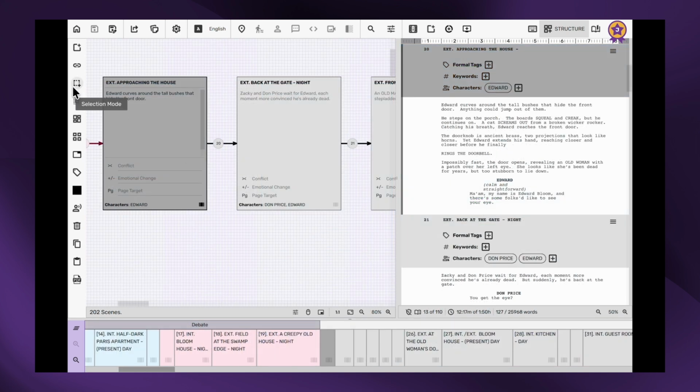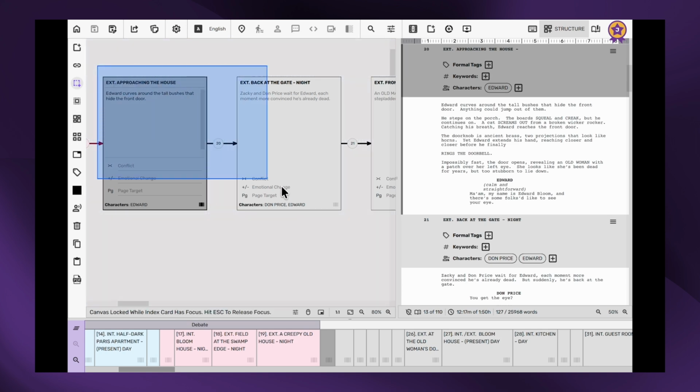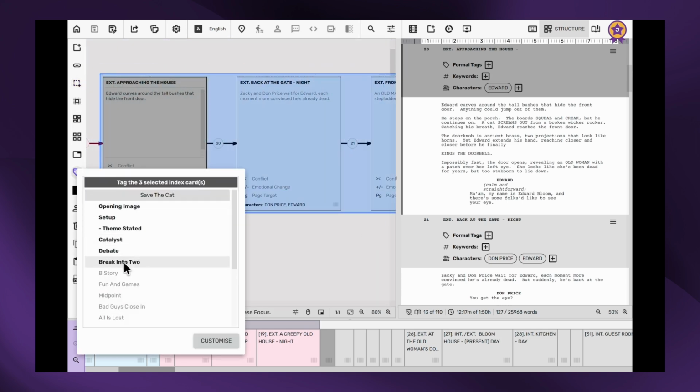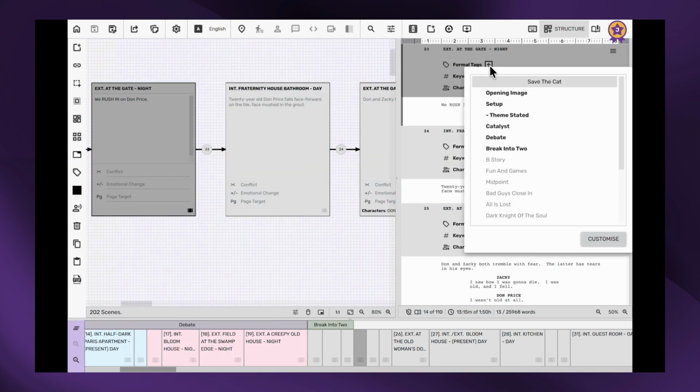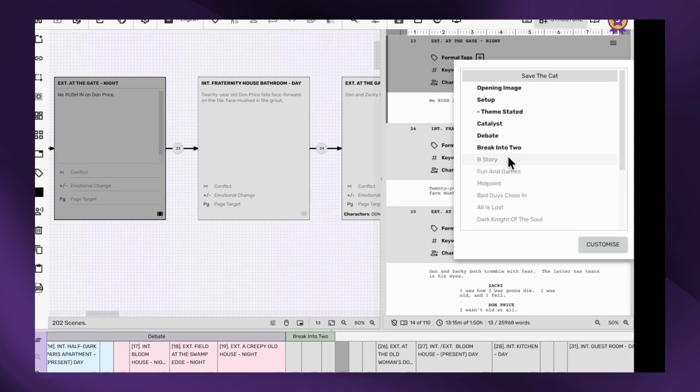Similarly, you can select a single index card or group of them on the canvas and tag story beats on the Structure canvas as well. You can continue to tag individual scenes as you did before in the Screenplay tab.